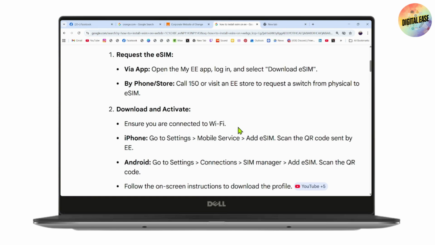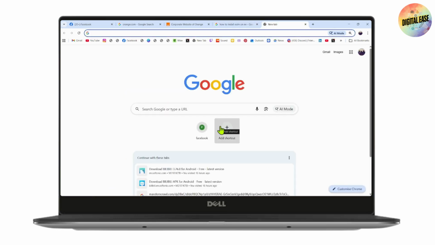Step 2 is get an eSIM activation code. Contact EE customer service or website to request an eSIM activation code. You may need to provide your account details and device information.